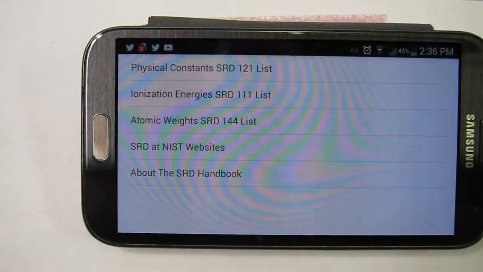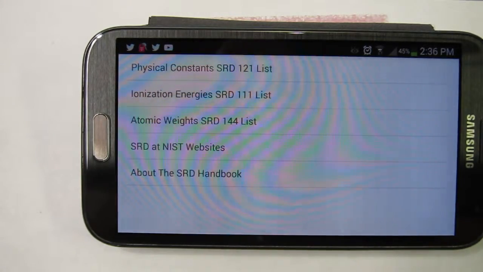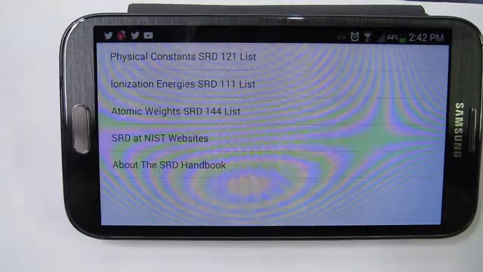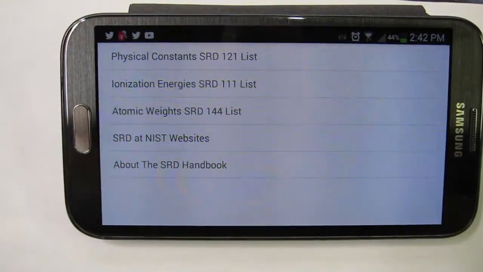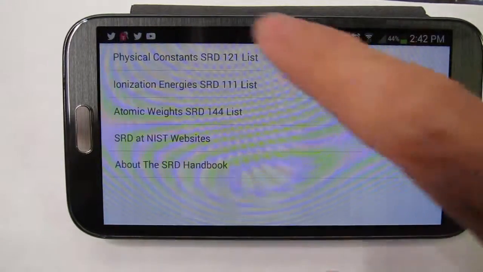The SRD Handbook also provides links to eligible standard reference data at NIST websites for easy access for information if it's needed. And lastly, there's a section that describes the application. Okay, now for a short demonstration of the app. The app opens on the main page and shows the available reference data.